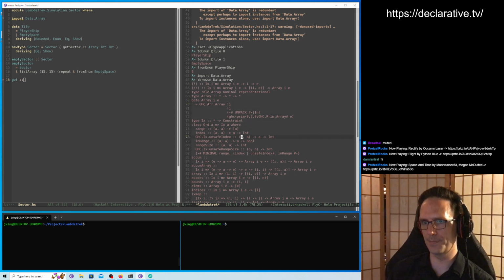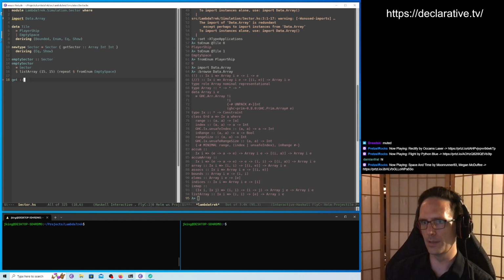So we have inRange, rangeSize, unsafeRangeSize, bounds, elems, indices, and map. So we can check if it's in the range first before we go to access it. So if you give an int, your x and your y, we will give you back maybe a tile.